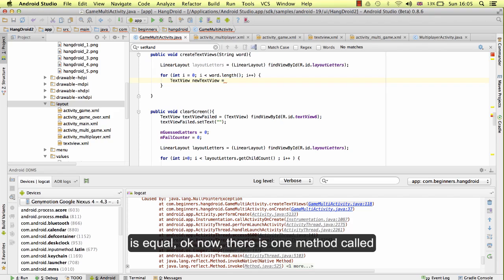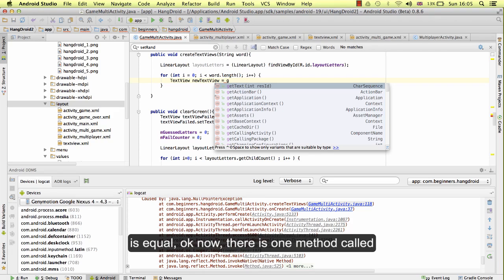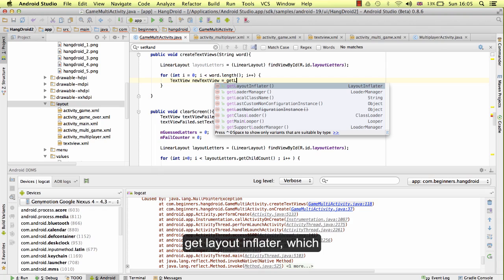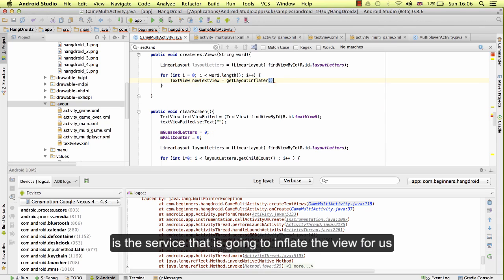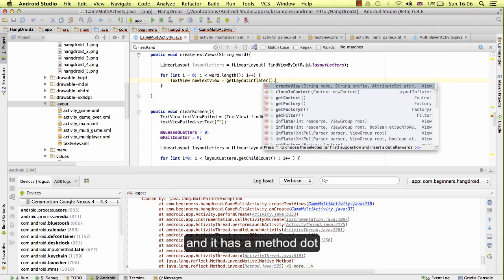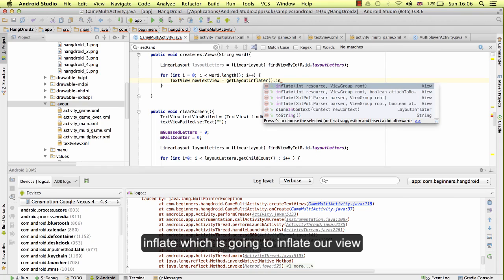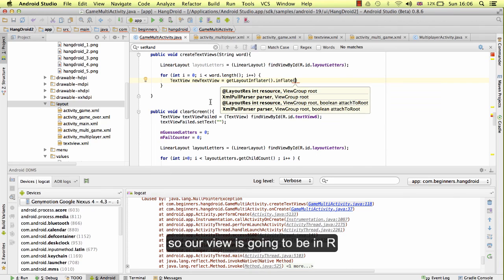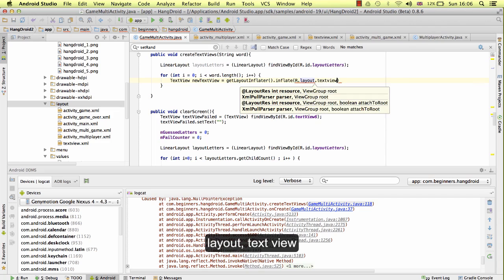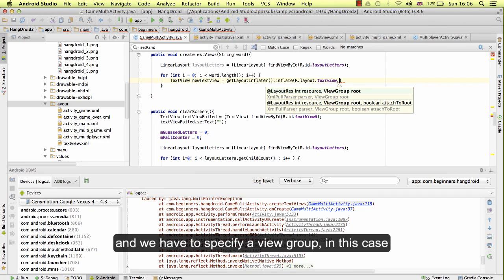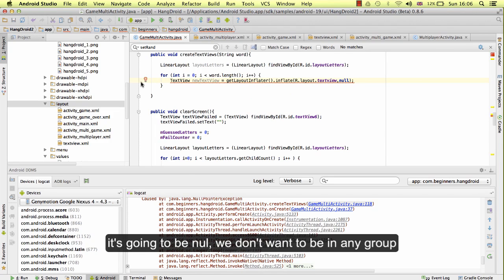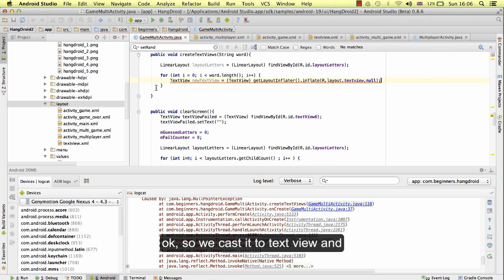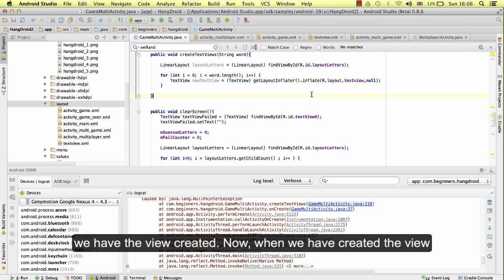is equal. Okay, now there is one method called get layout inflater, which is the service that is going to inflate the view for us, and it has a method dot inflate, which is going to inflate our view. So our view is going to be R.layout.text view, and we have to specify a view group. In this case, it's going to be null. We don't want it to be in any group. Okay. So we inflate the view and we have the view created.